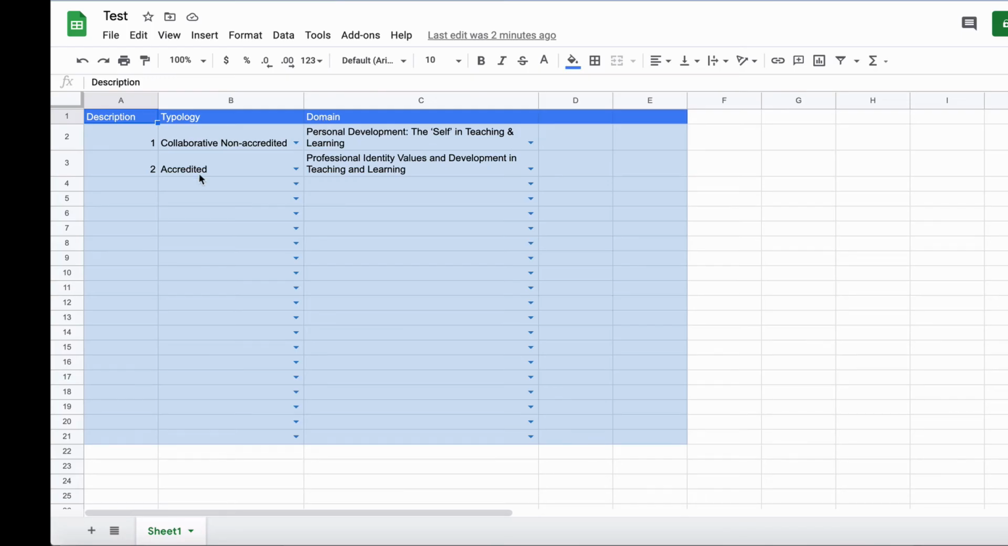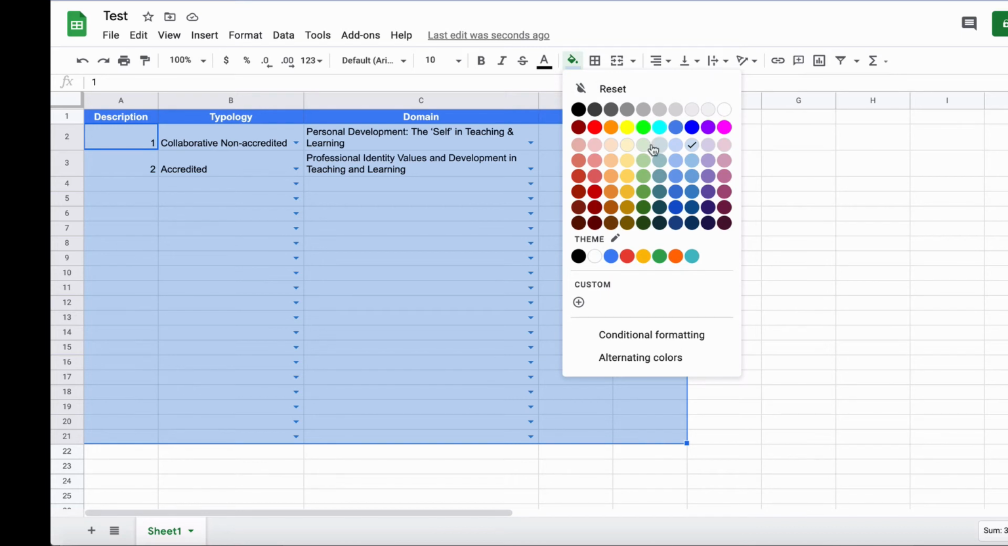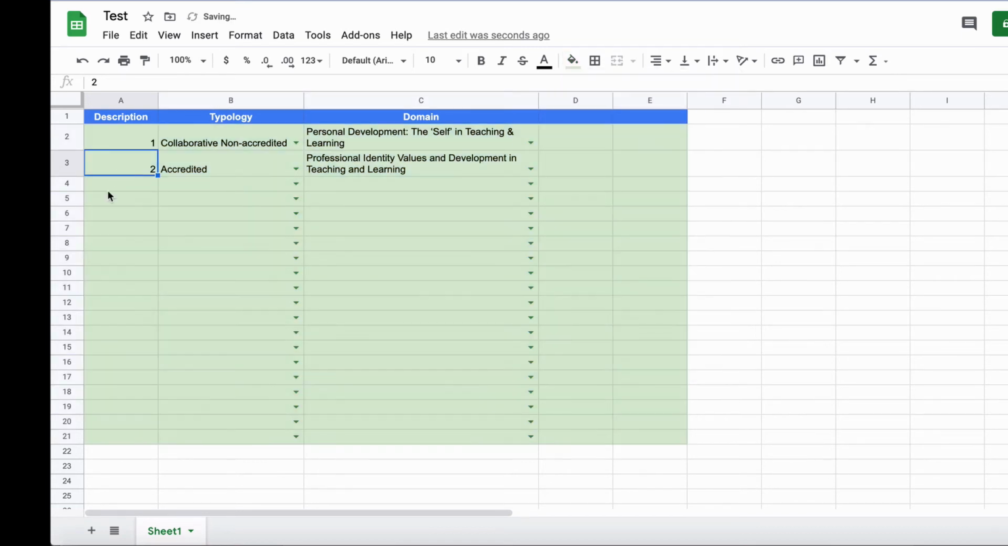So if I bring you back to the Google Sheet that we've had, say we make a few changes. We might decide to bold and maybe center the headings. We might decide that we're going to change the color. And then you want to add maybe a third descriptor or a PD activity.